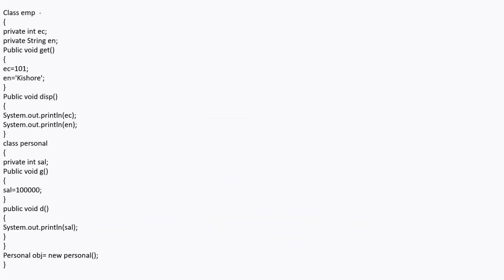Now I'll tell you one example. Just listen carefully. You have one class by name employee. In that employee class, I'm taking employee code as well as employee name. Now I'm taking a get method. In that, I'm assigning the values for employee code and employee name. Now I'm taking a display method, where I'm printing that code as well as name.